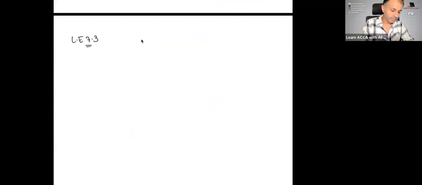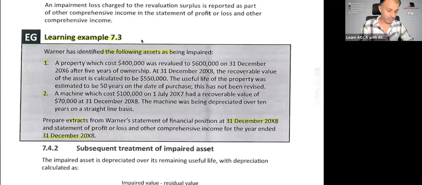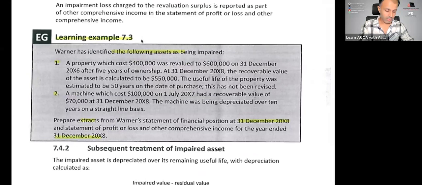A property which cost 400,000 was revalued to 600,000 on 31st of December 2006 after 5 years of ownership. So they're valuing it, and we know how to value an asset. Before starting the topic, I was telling you that the depreciation and valuation will be part of our questions today, because impairment is one of the components of those models of valuation. You cannot get an impairment question without being tested on depreciation and valuation alongside.